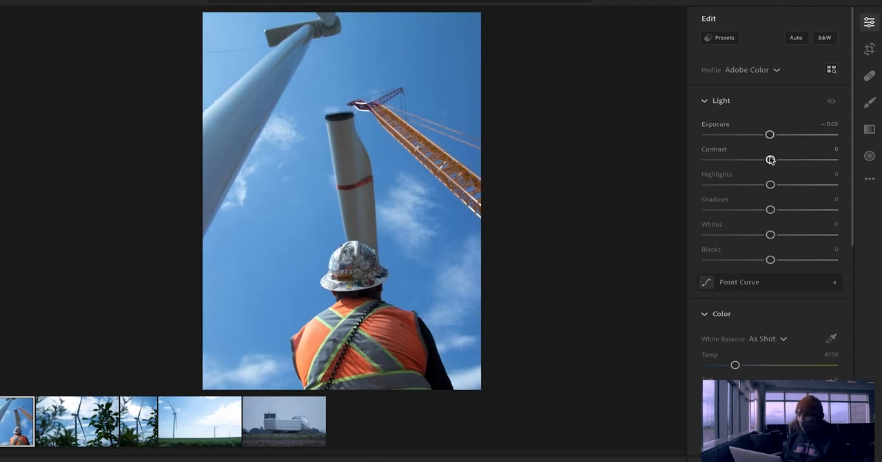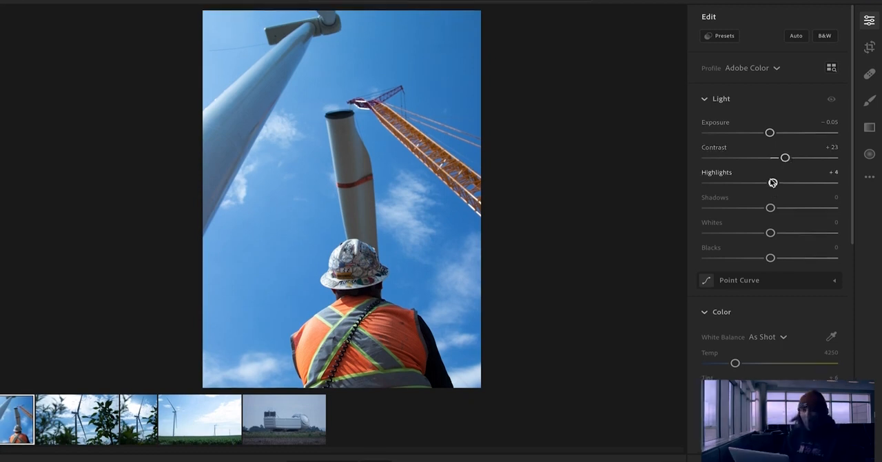Next, I mess with the contrast. What the contrast does is it brings the depth of the photo up and down. I like to add more depth, so I bring the contrast up. That looks good. The next thing we do is play with the highlights. What the highlights do is it takes the brighter part of the picture and makes it either brighter or darker. I like to bring the highlights down in this case, just to make that blue sky pop better.